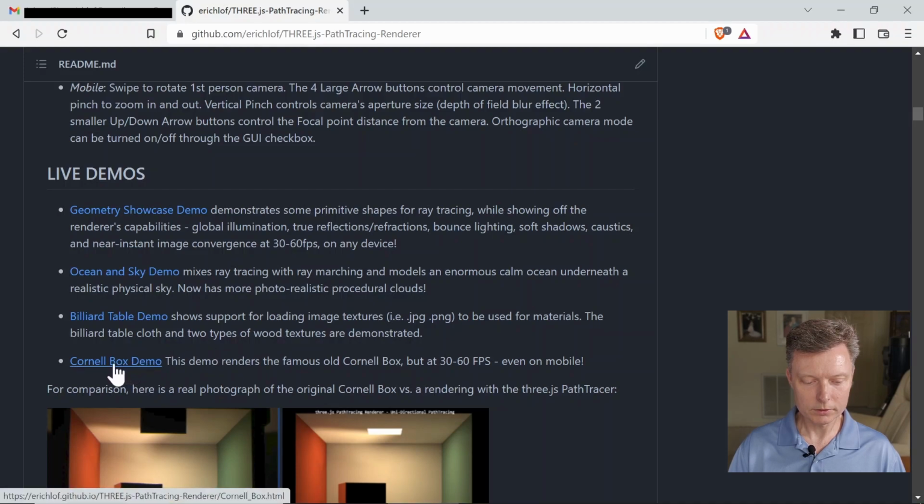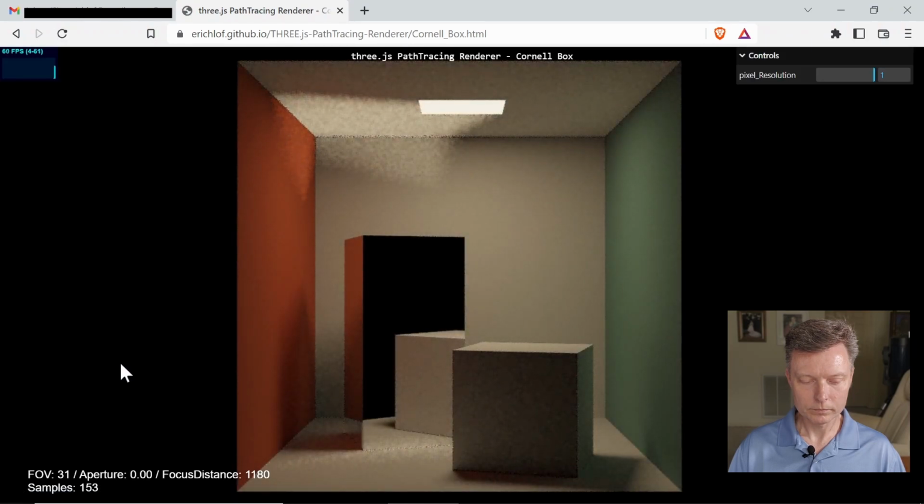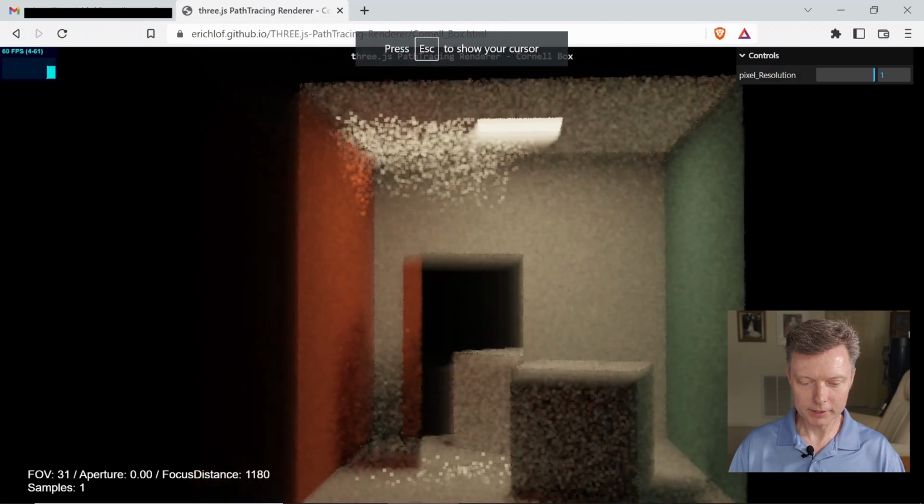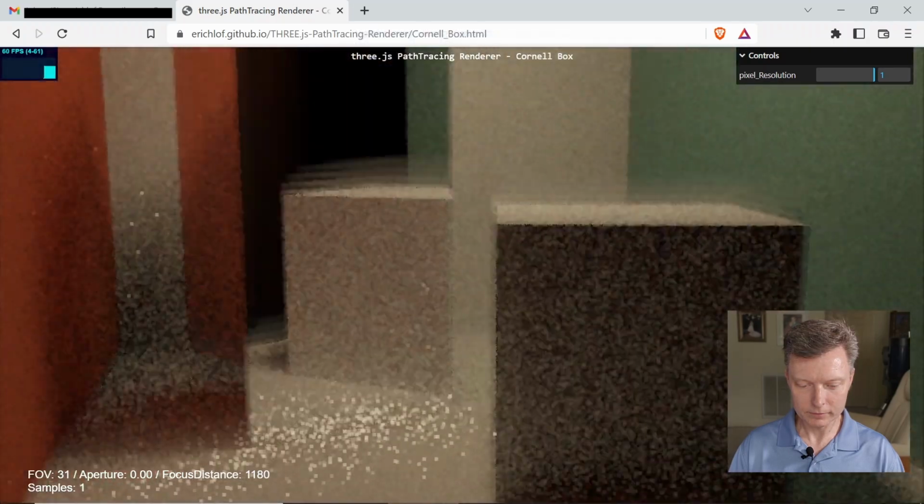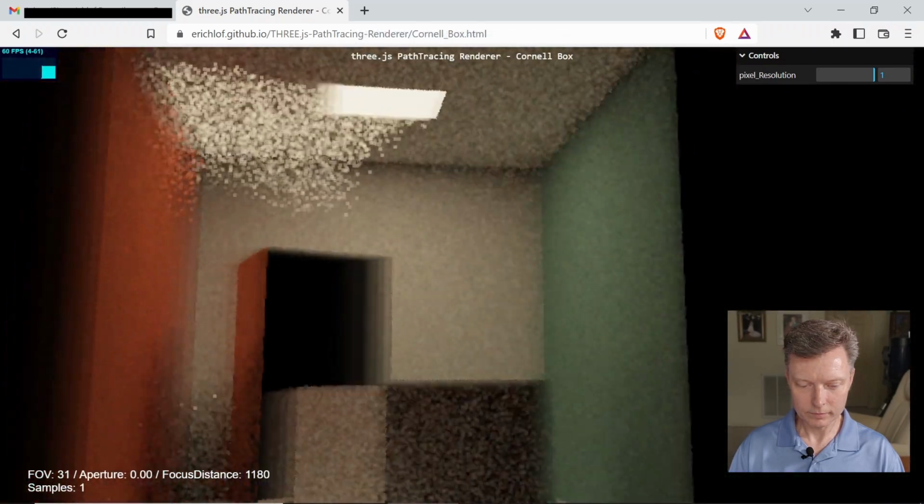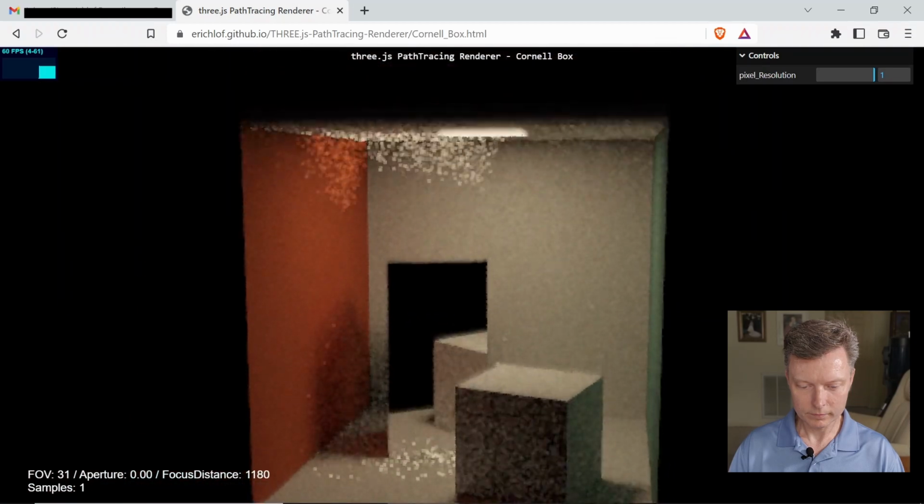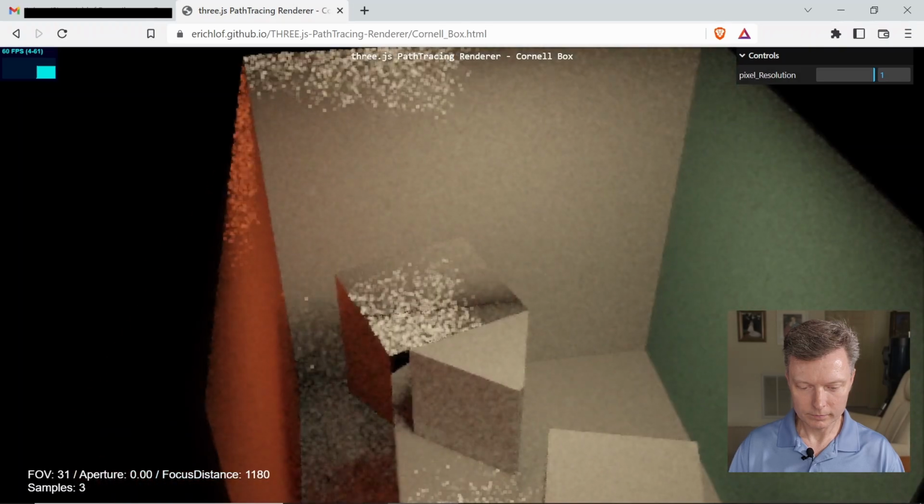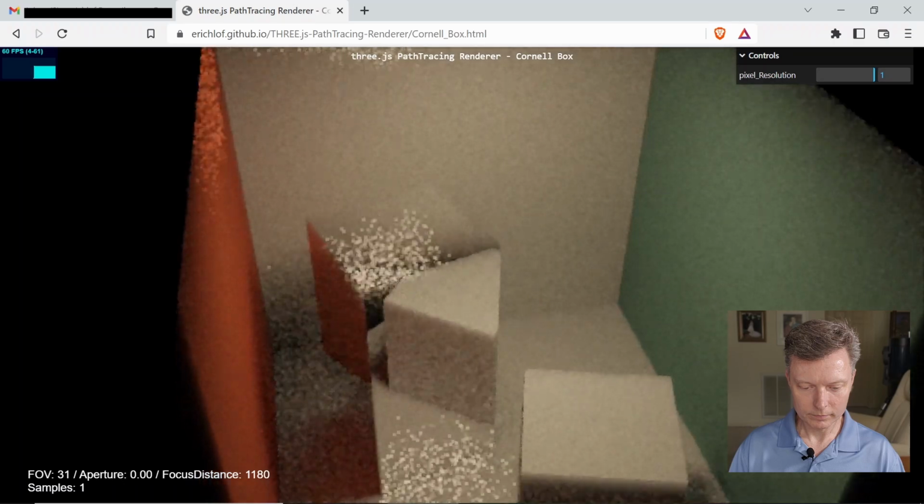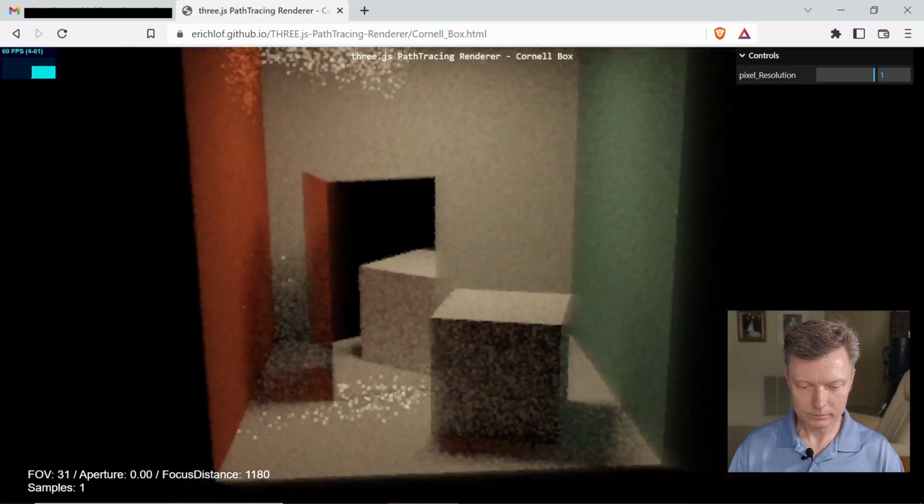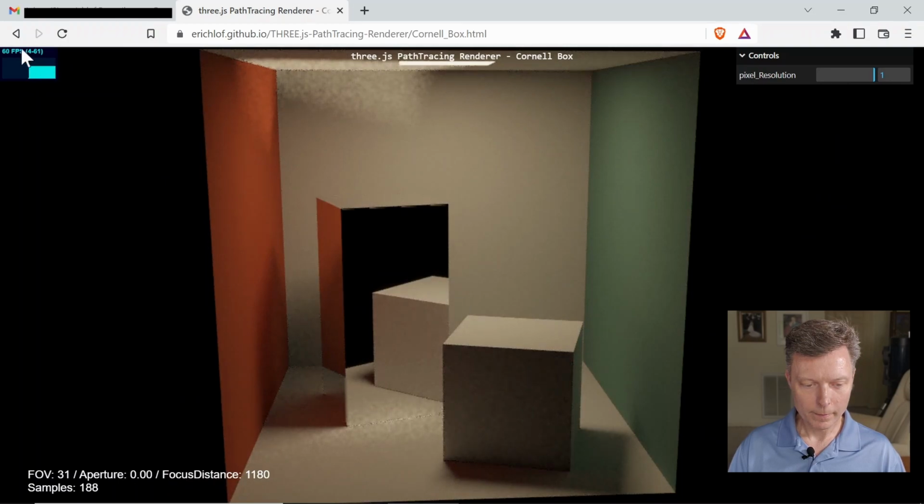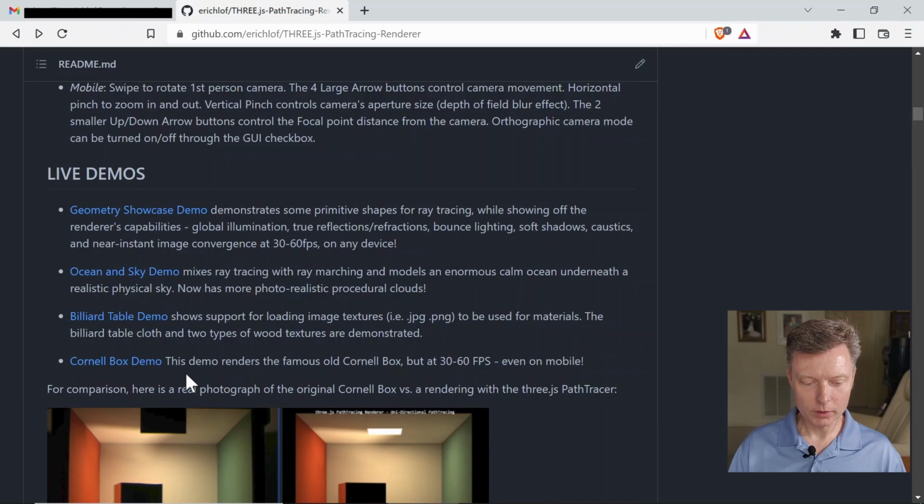seeing the demo. So for instance, let's click on Cornell Box, which renders the famous Cornell box in real time. You can see it's running at 60 frames per second, real-time path tracing. And if I click anywhere, it's interactive. I can move the camera and fly through the scene. And then let's say you wanted to look at the code for that.